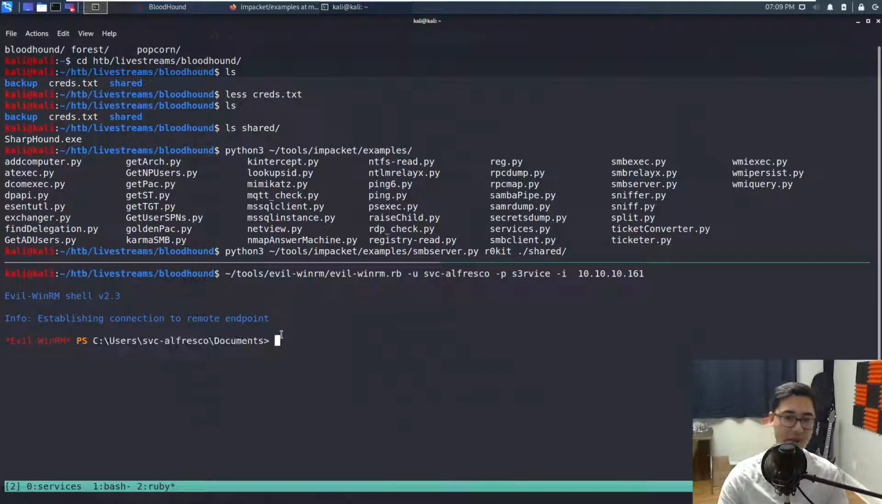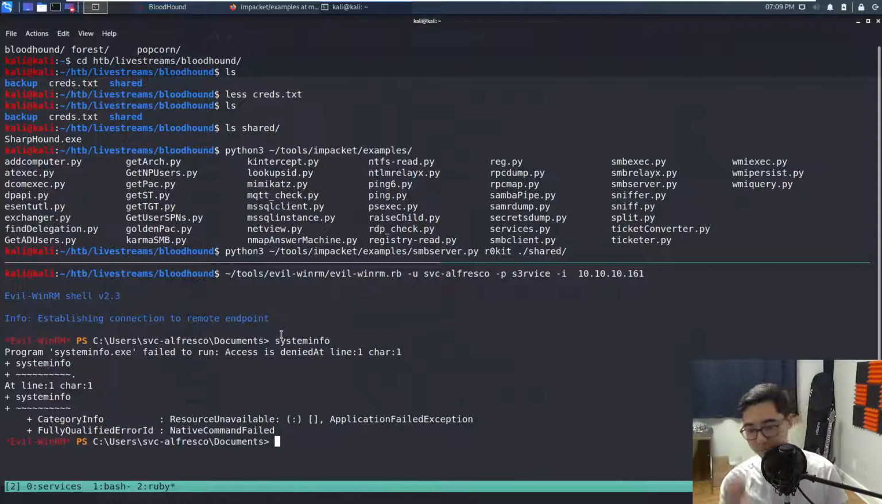Last but not least, because the Forest box on Hack The Box is a relatively recent domain controller, I believe it's a Windows Server 2019. I'm going to try running systeminfo on it. Access denied. But yeah, it's modern either way. Whenever you're dealing with modern Windows systems, like let's say Windows 10 plus, you will always want to pass the SMB2 support flag.